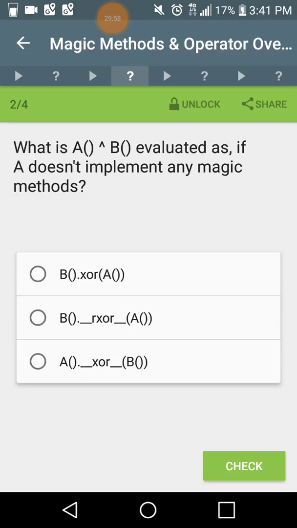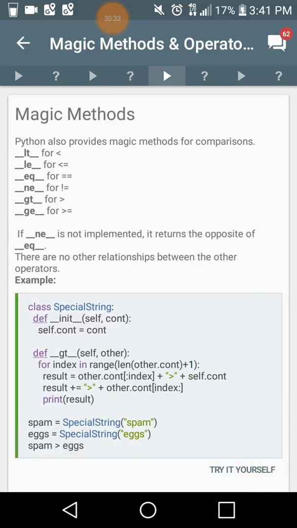What does Class A XOR Class B evaluate as if A doesn't implement any magic methods? I think we're going to use the reversal XOR. Because the order is A XOR B, we're going to use the reversal, which means we're going to start with the B, use the reverse XOR, and end with the A. So I'm going to guess it's this one here in the middle. And I'm good. Okay, magic methods.